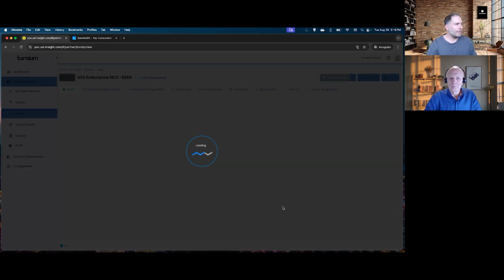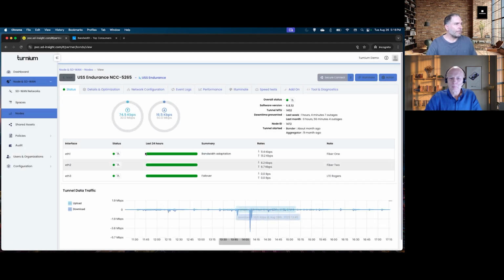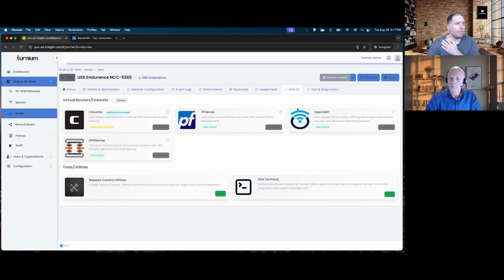Yeah, absolutely. So going through here, there's a couple other things that I want to point out. Illuminate is the layer 4 to 7. I'm going to save that to last, Doug, because that is the most exciting part here. But there's a couple other things I want to show in the meantime. There's a tab here called add-ons, and this is a very powerful tool. There's the concept of just a pure SD-WAN node.